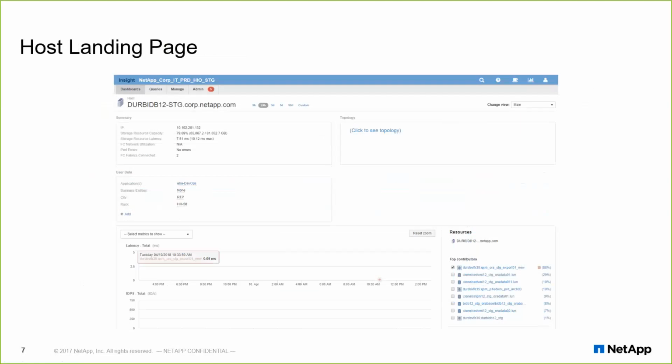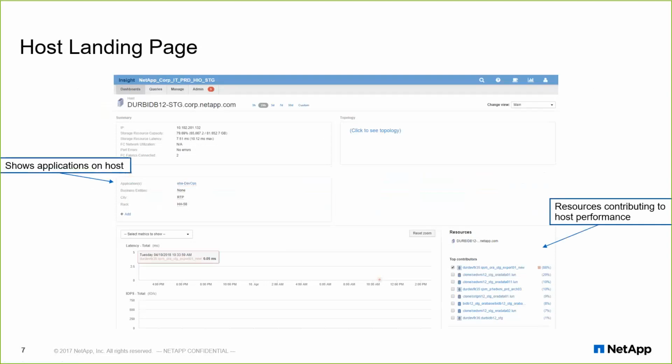This is looking at that host landing page. Now, some of you are probably familiar with this. You've either gone through and taken the time to identify hosts already, or you may have added a data source for, say, VMware and have virtual hosts. You're going to see the same sort of information. So now that we've identified this physical host, we have all the applications that are tied to this host, as well as any annotations that we want to include here. We have all of the resources that are contributing to the host performance.